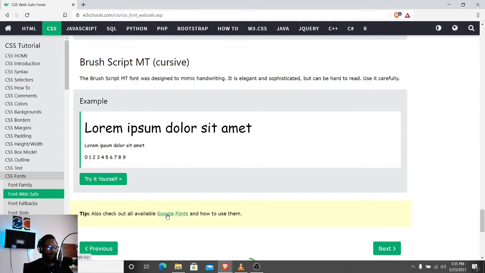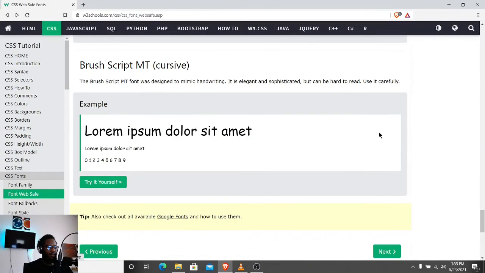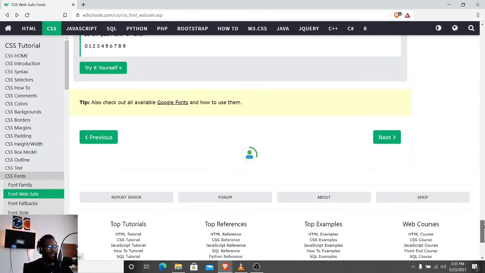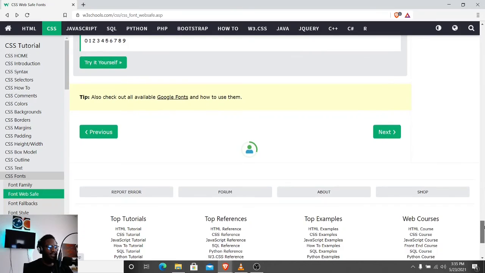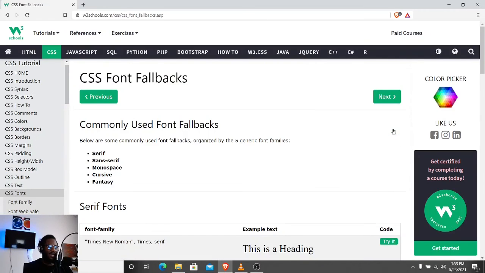Okay, there's also a link here to Google Fonts. Oh, okay, we'll take care of Google Fonts in subsequent lessons. So yeah, that ends the lesson for CSS font family and CSS web safe fonts. Our next lesson in the next video is gonna be CSS font fallbacks. Yep, we're gonna go a little bit into details of how to use that fallback theory.